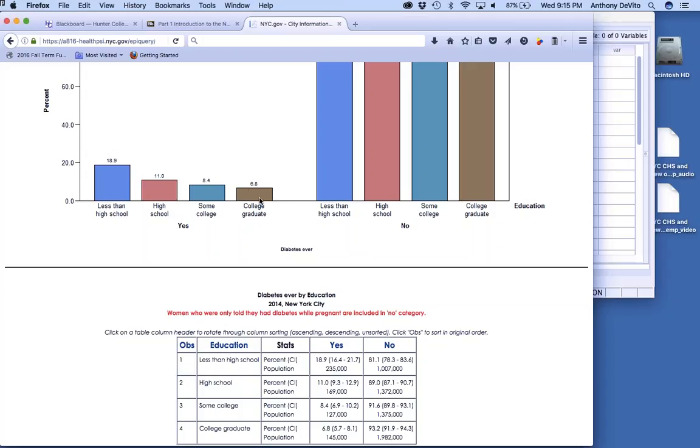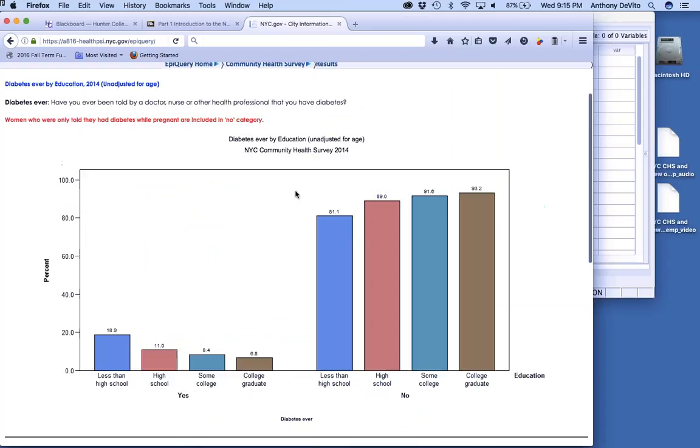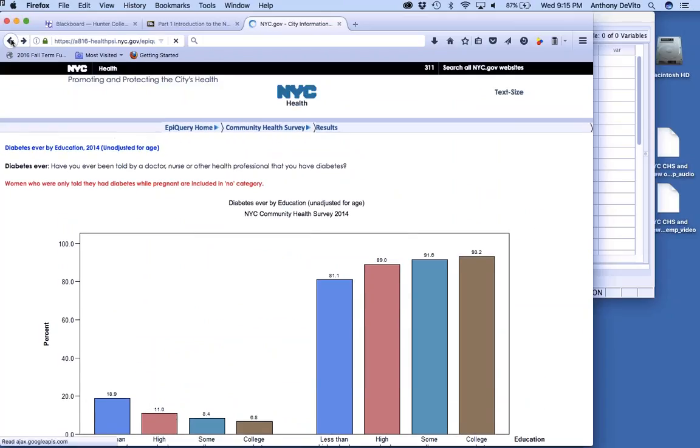Of course, there may be other factors that are hidden here. For instance, college graduates make more money, so what we may be seeing here is perhaps something that's associated with poverty level rather than specifically with education. Well, in fact, let's go back here.